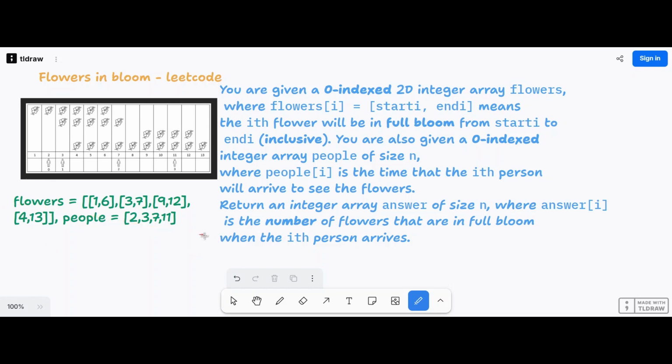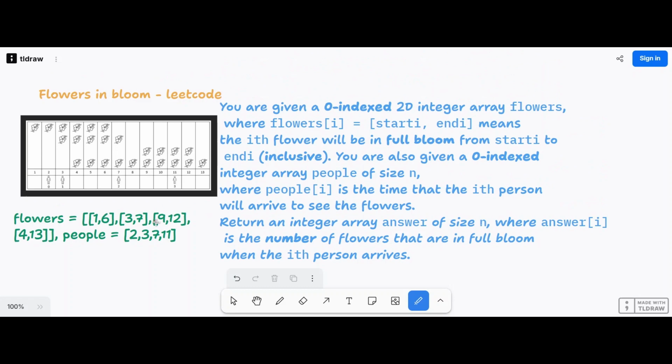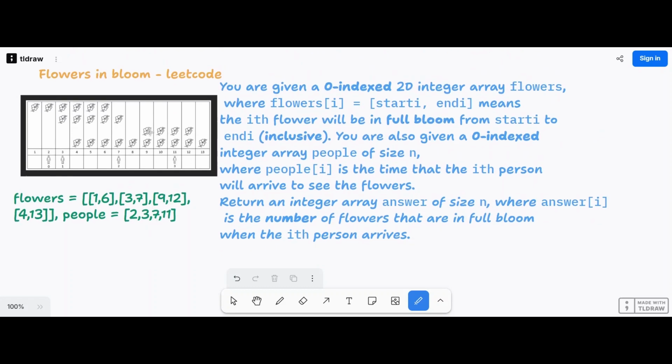Okay, let's just quickly go through the example. It is given that flowers are [1, 6]. So the first flower is in full bloom from 1 to 6. The second flower is in full bloom from 3 to 7. So 3 to 7 is this full row. Okay, the third flower is in full bloom from 9 to 12. So this is the third flower in the third row, and the fourth flower is in full bloom from 4 to 13. So this is 4 to 13. Clear? Okay, so these are all the given.